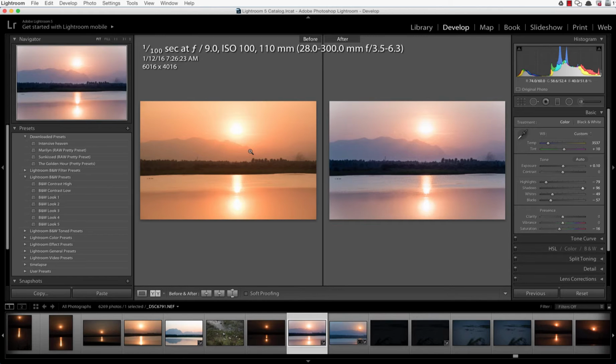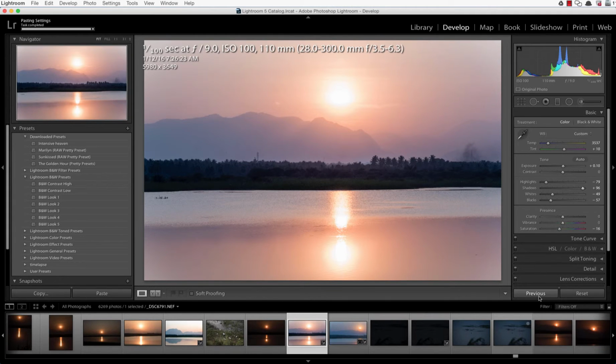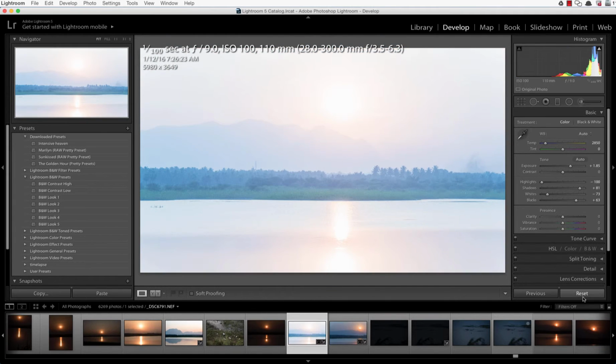Today I'll quickly show you how to take a picture from here to here, mostly landscape pictures, in less than a few minutes. So let me go to the original picture. Yeah, this is more or less a washed out looking picture.